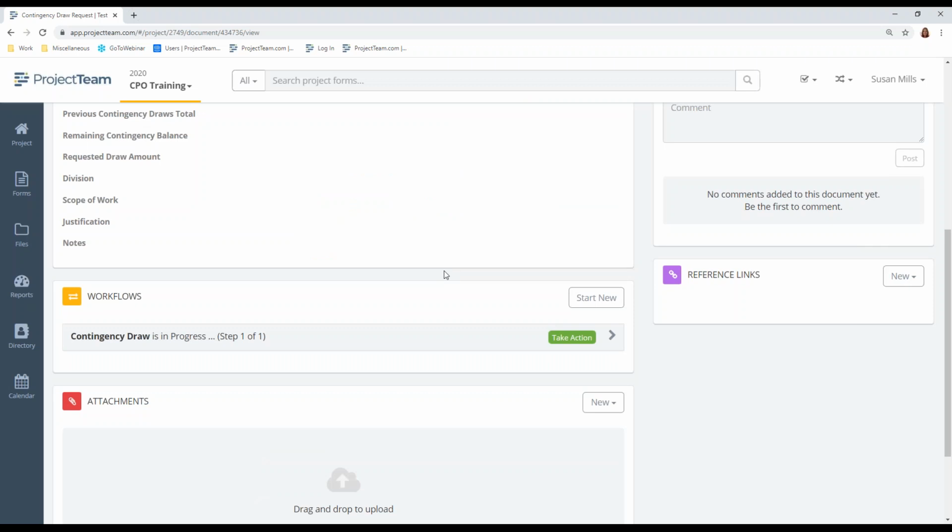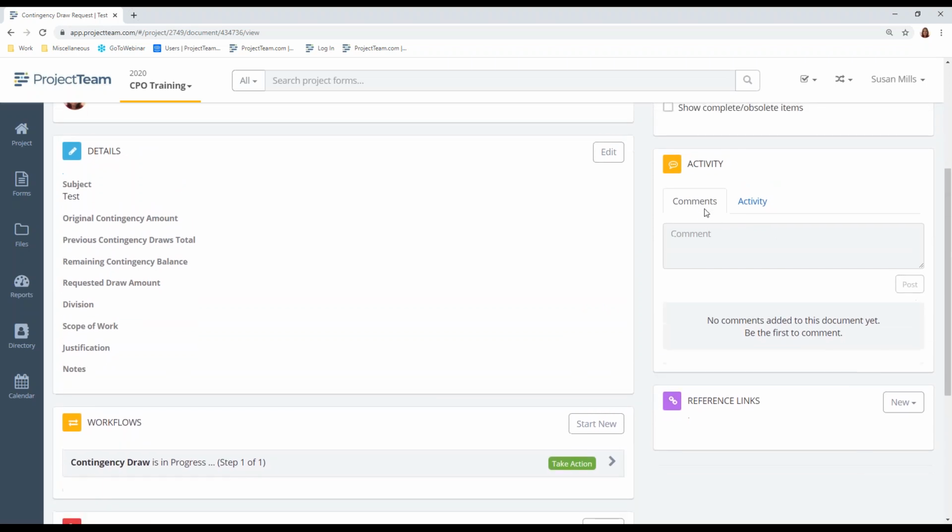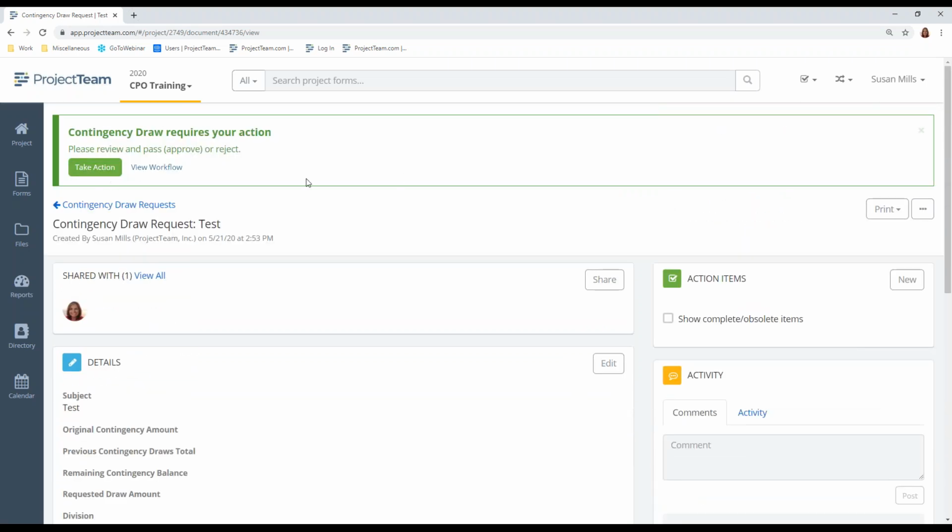It is going to notify your PM, who is going to come in, and they're going to approve and review it. And if they want to have a discussion, they're going to come in here and have a discussion with you on this. They'll workflow it. They'll come in, they'll get notification, and they'll come in and take action.